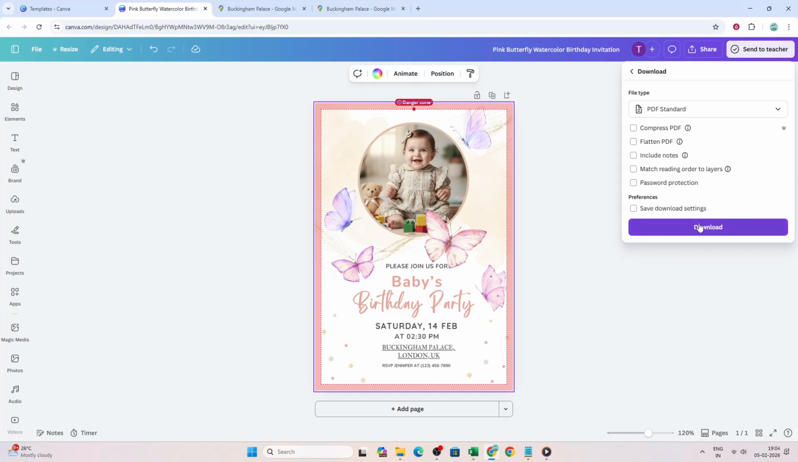Open the exported PDF on your computer or phone and click the address to confirm it jumps to the correct map location. Keep in mind that clickable links work in digital PDFs. If you print the invite, the link won't be clickable on paper.